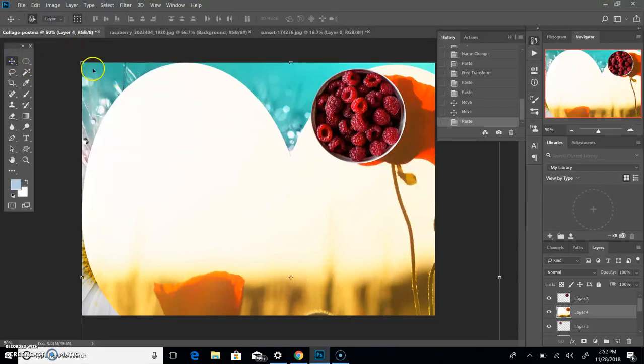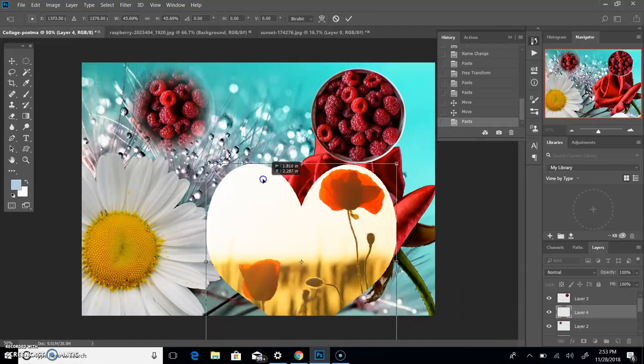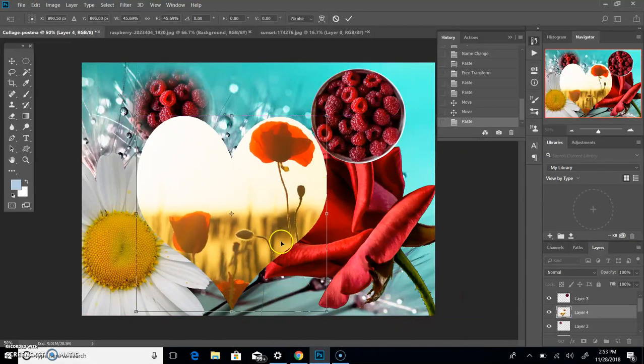Very big, need to resize it. Hold Shift to keep it constrained. And there you have it. I've made a clipping mask in the shape of a heart with flowers inside. I've resized it. I need to apply the transformation, so I'm going to hit Enter.